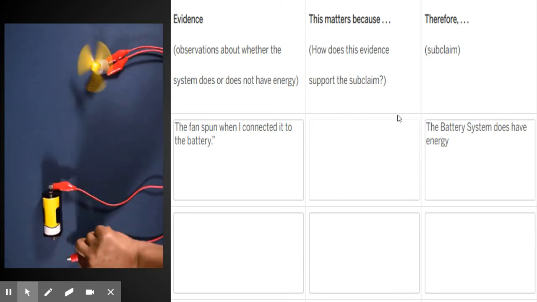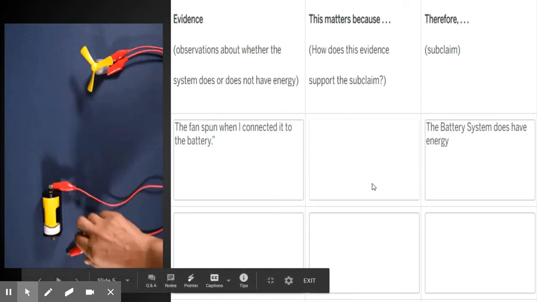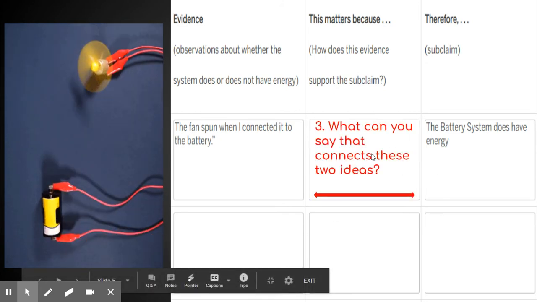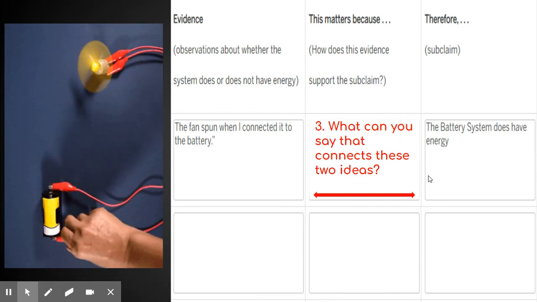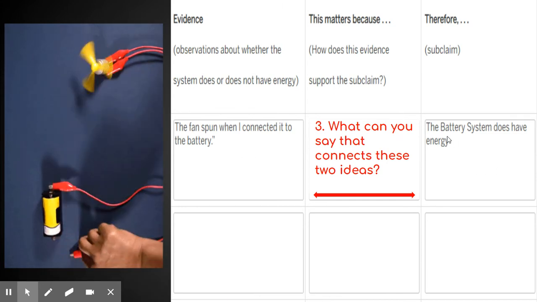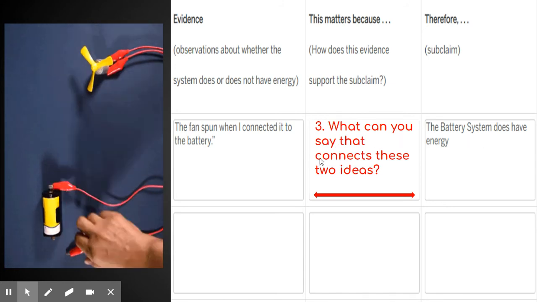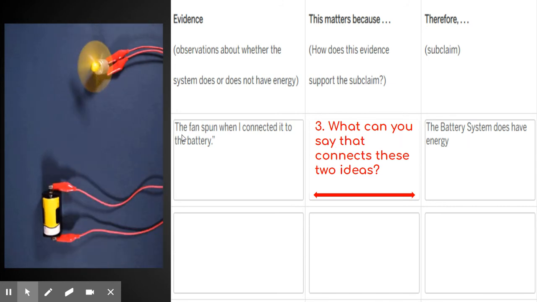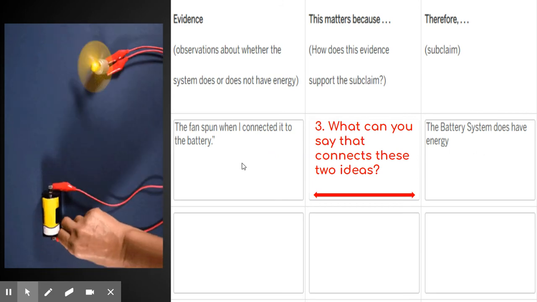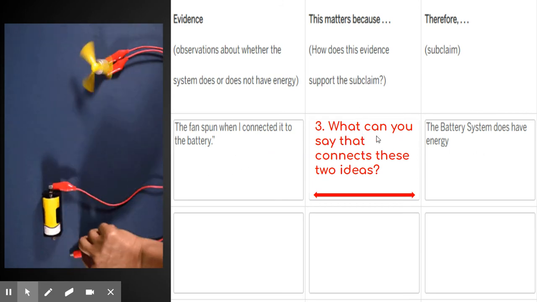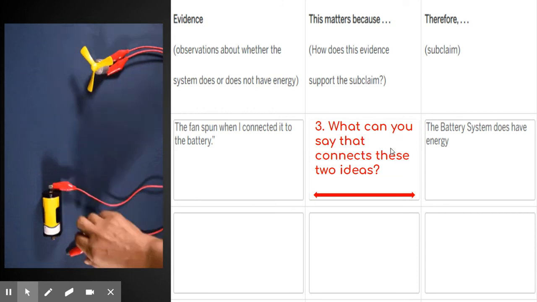Now that leaves the middle box. Remember, the middle box is for your reasoning. It's what you can say that's going to connect these two ideas together. So we want to connect together that the battery system does have energy. I know this because the fan spun when I connected it to the battery. So that's my claim and my evidence, but I need my reasoning to connect these two things together.